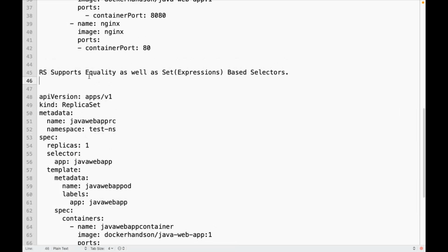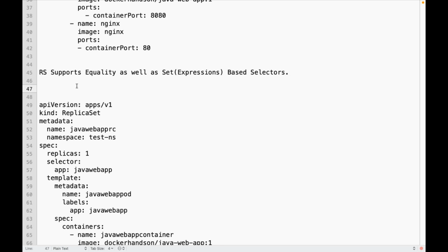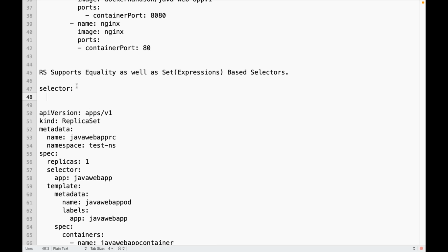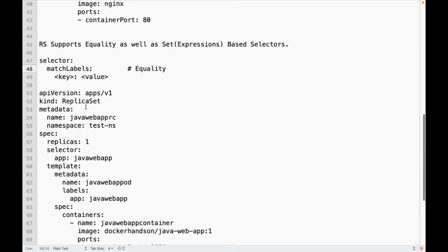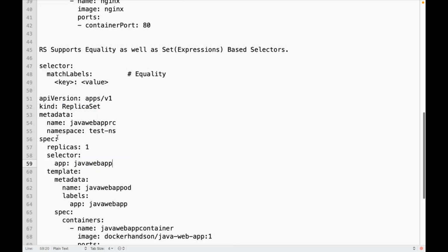So it supports equality based as well as set based. Whatever you want to use, you can use. Here, in case of replica set, you need to give something like this. Even though it is equality, you have to give matchLabels. What type of selector is this? Equality. If I am creating a replica set, can I define my selector like this here?